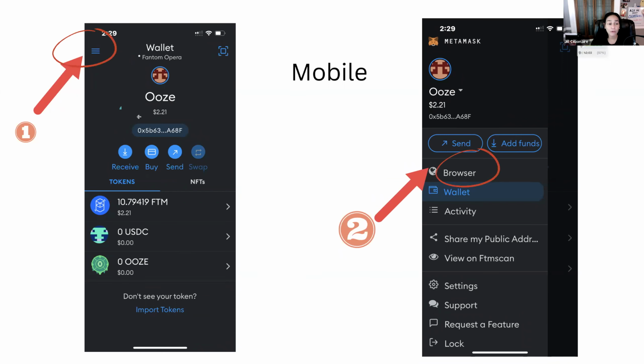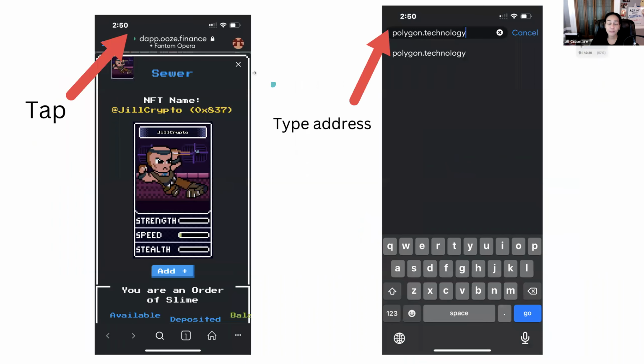For mobile devices, to add Polygon dot technology, you're going to press this hamburger, right? And when you press the hamburger, you'll come up with the page on the right, and you should see browser. And you're going to press browser, right? Once you press browser, this is where, like on a computer, you type in the address. Mine says dapp.ooze, and you're going to press on that where I have the red arrow going.